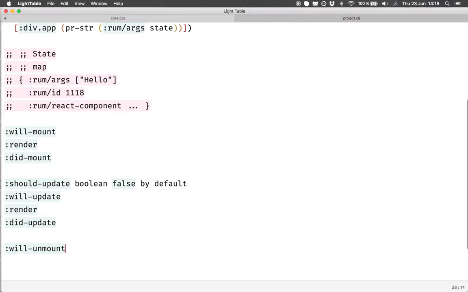One great thing about it, and I haven't seen much discussion about it, but I think this is super important and super useful, is that with these lifecycle callbacks, you can safely associate and clean up resources with RAM components. For example, you can set up a timer and clean it up in will unmount. You can set up a timer in will mount or did mount or anywhere else, and you can safely clean it up in will unmount. This is a super reliable way to do things. Will unmount will always be called. It will never be called twice, and you can rely on it.